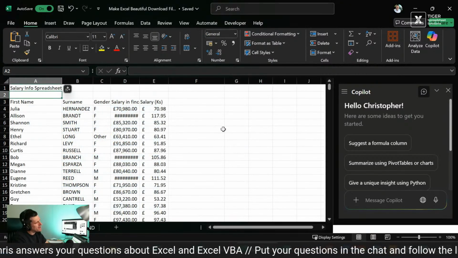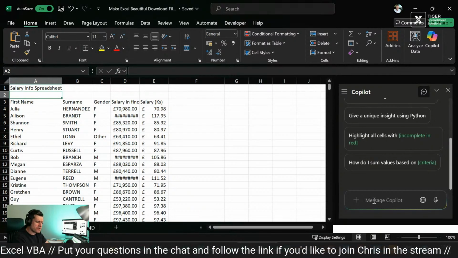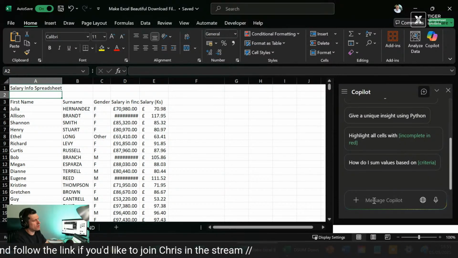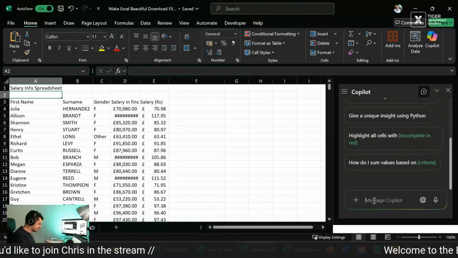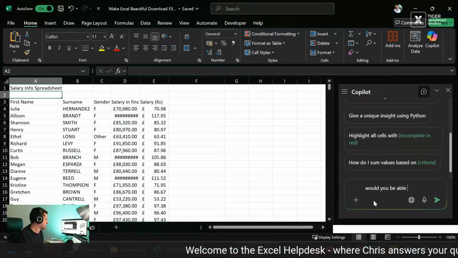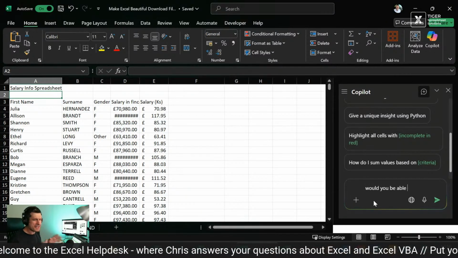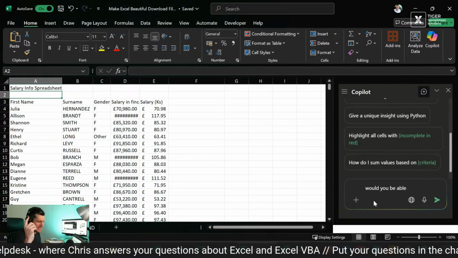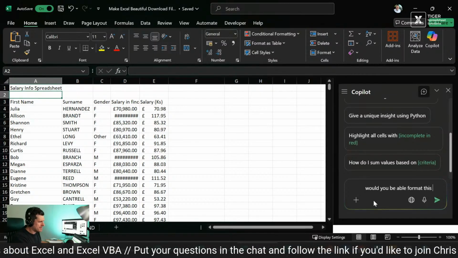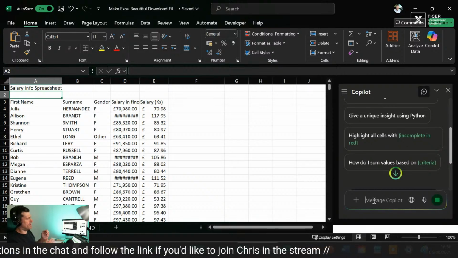So I'm interested, will Copilot be able to make a spreadsheet look good? Because there's so many spreadsheets out there that do useful things, but people won't engage with them. Okay. So would you be able, I'm getting more and more polite with Copilot because I feel like I'm pushing Copilot. Copilot keeps saying, I'm not going to do that. And I keep saying, can I ask you one more time to do that? Because I don't think Copilot is going to make changes to our spreadsheet. Would you be able to format this sheet so it looks better? Come on, Copilot, let's go. What you got for us?